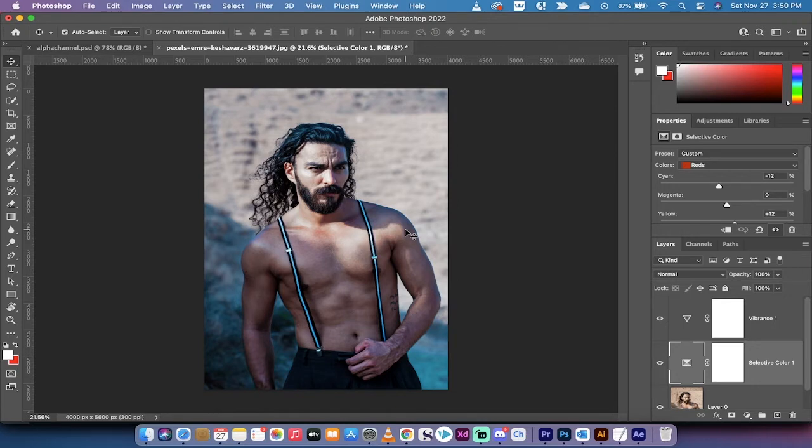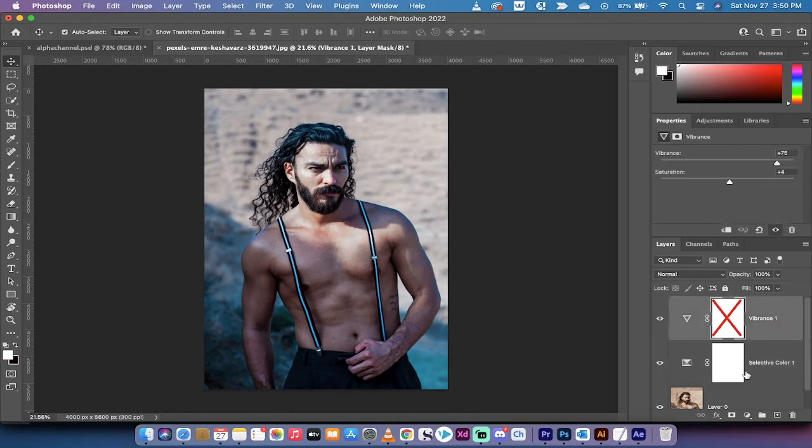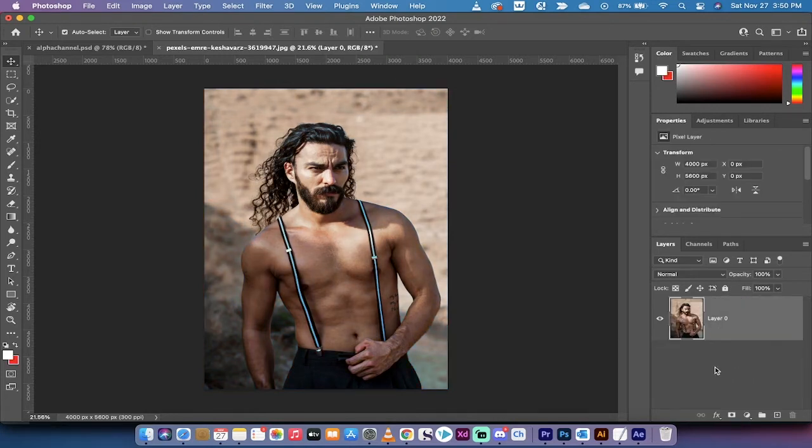So let's go ahead and do it. I'm going to delete both these layers here, and we're going to start from scratch.